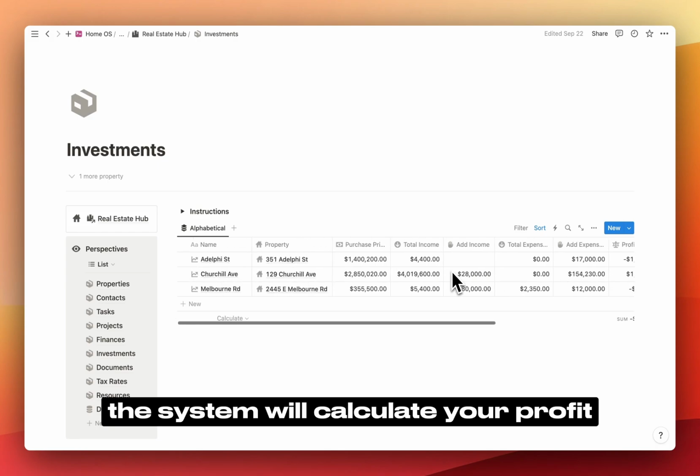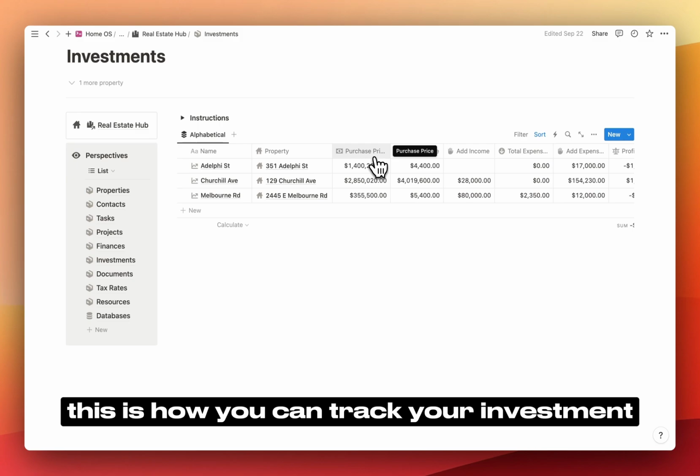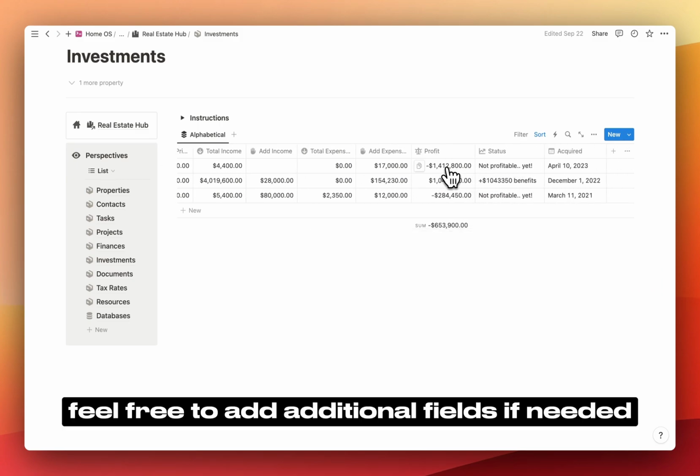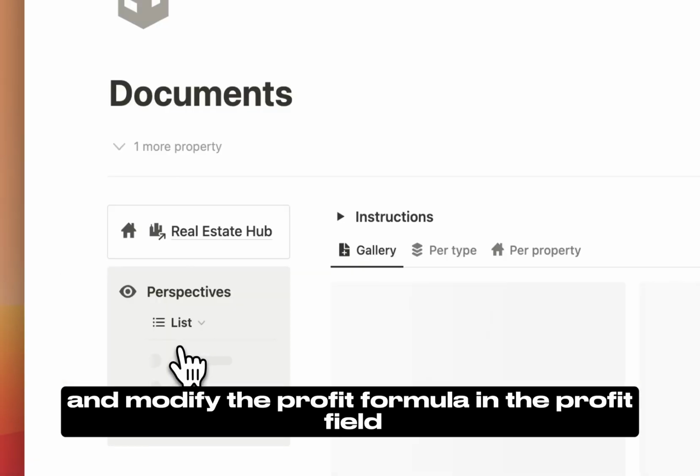The system will calculate your profit and provide a quick status update. This is how you can track your investment for each property. Feel free to add additional fields if needed and modify the profit formula in the profit field.